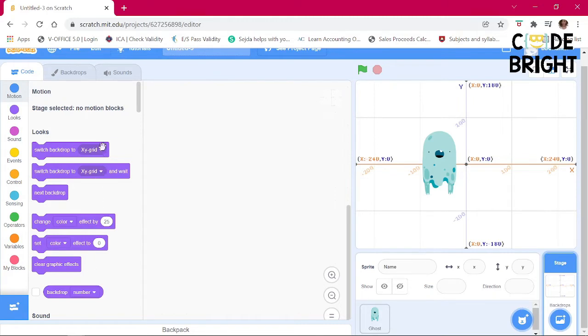These are the block palettes. This is where all the code blocks exist. Instead of writing lines to code, we'll use blocks to program. The code blocks can tell a sprite or backdrop to perform certain actions. Click on the code pane here, and you will see different types of codes in different colors.